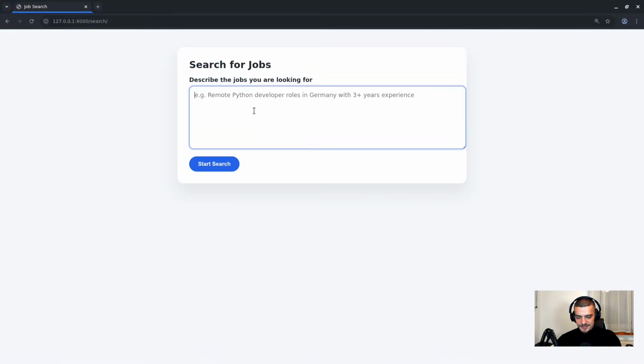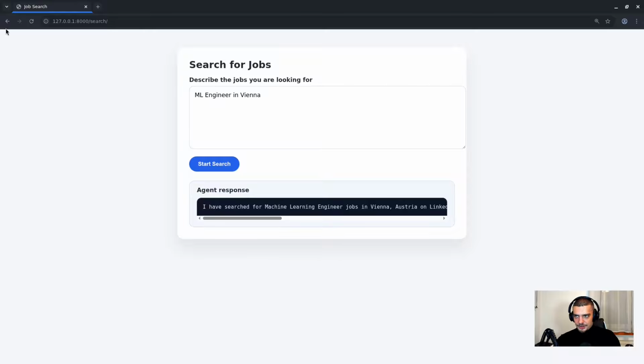And yeah, let's try now to combine the two sources. Let's go start a search and say ML engineer in Vienna without specifying a platform. In this case, I assume it would look for both. It would look for LinkedIn and Glassdoor. Now it submitted the job successfully.